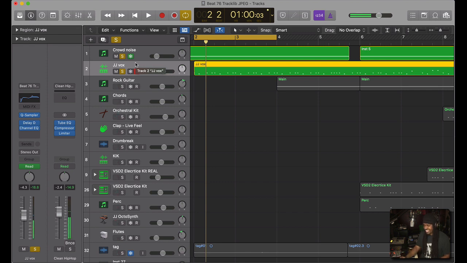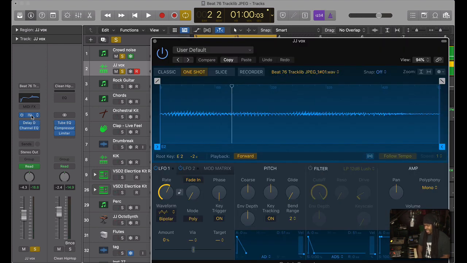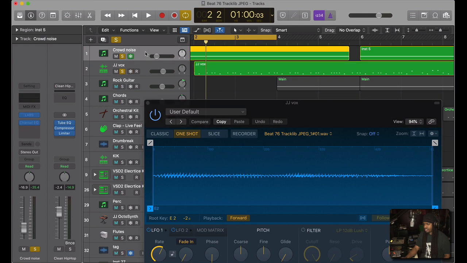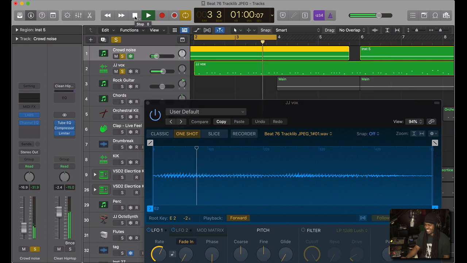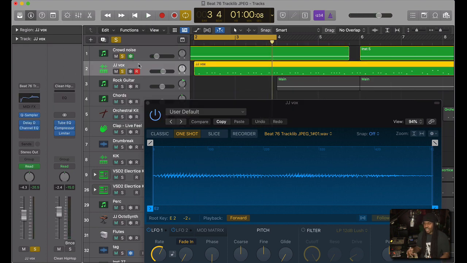So I just threw it in this sampler, and now I have, "Turn it on." And when I play it, this is what it sounds like with the crowd noise in the background, because this crowd noise is just some ambient sounds I got from Labs, which is free. Put them together and it sounds like this. Right? So it's just a little excerpt manipulated how you want to.